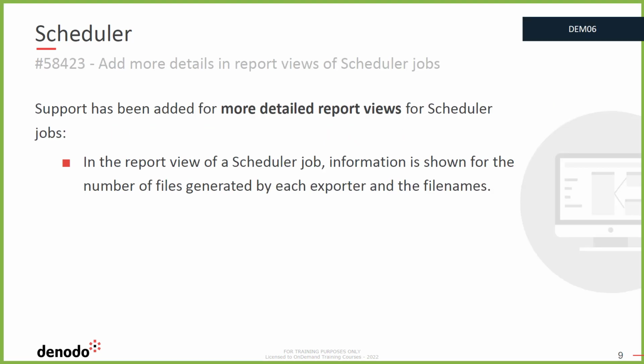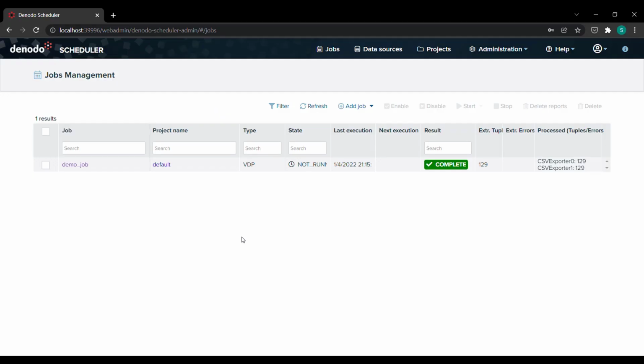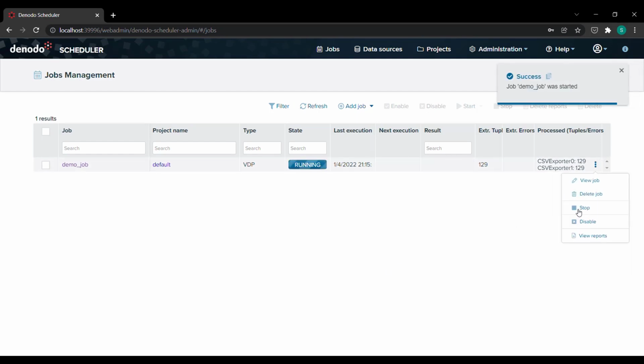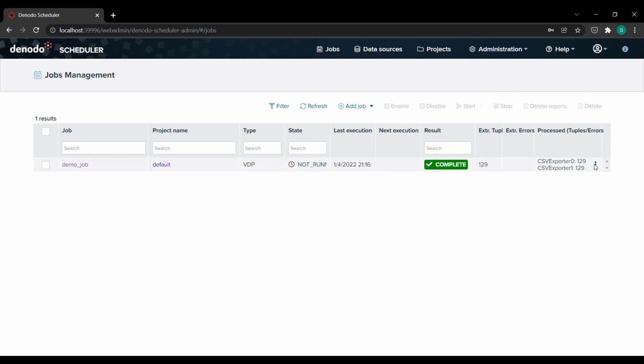One of the changes to the scheduler that this update includes is the ability to see the number of files generated by each exporter and the file names generated after a job has run. Let's see this feature in action. In the scheduler, let us run one of our jobs that is configured with exporters to output several files.